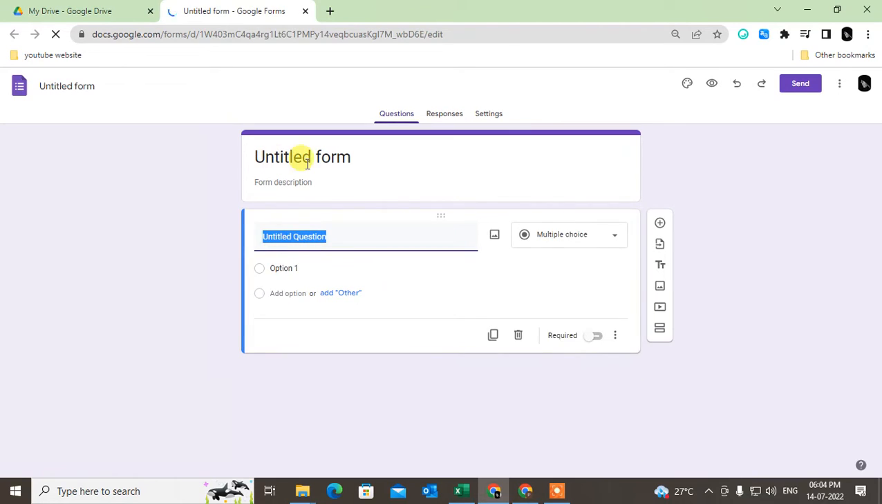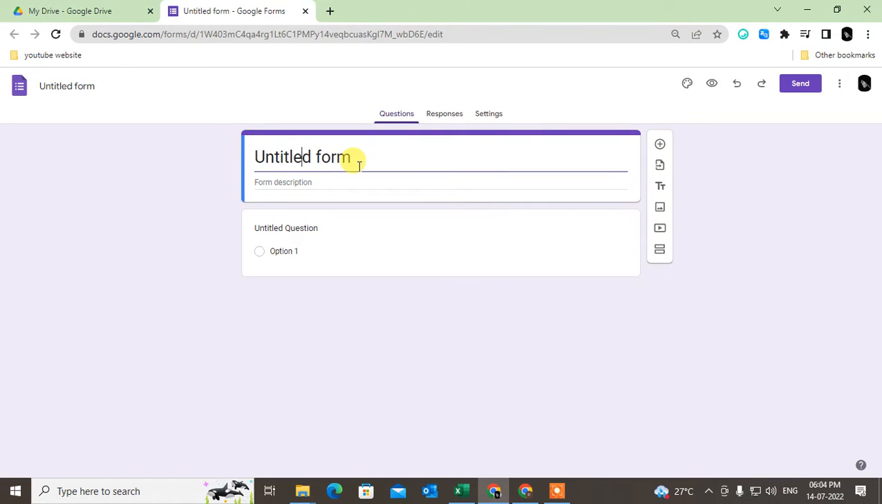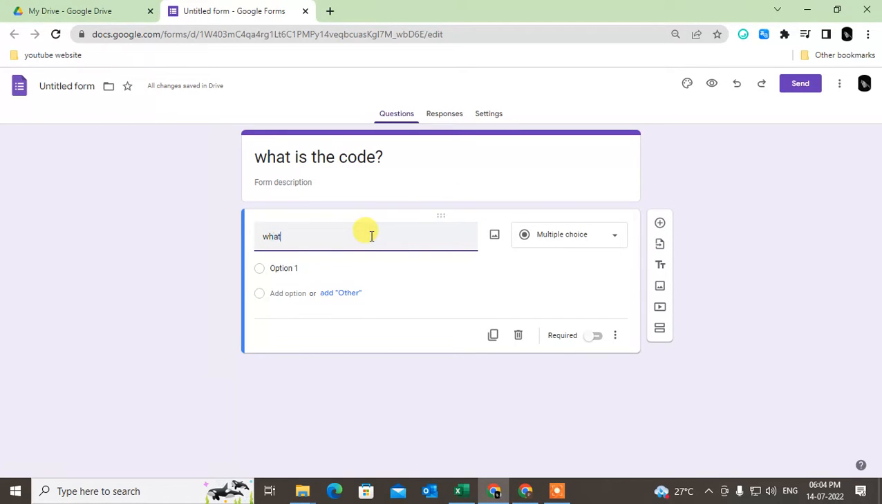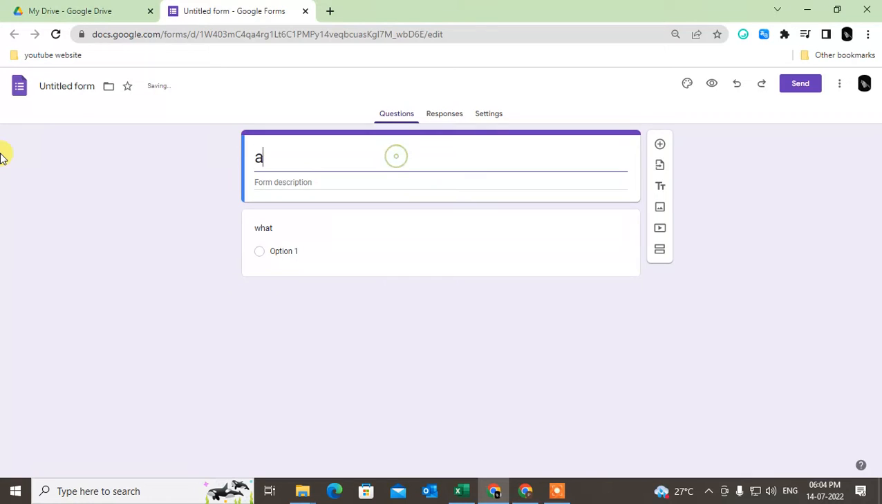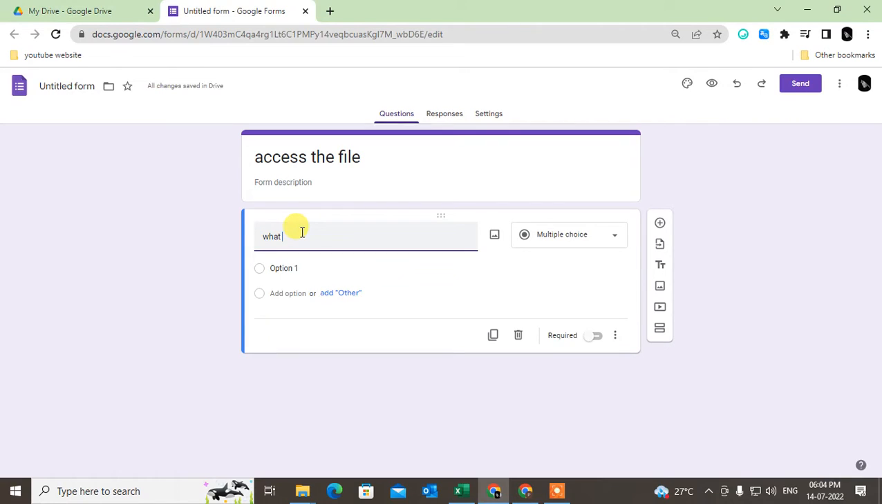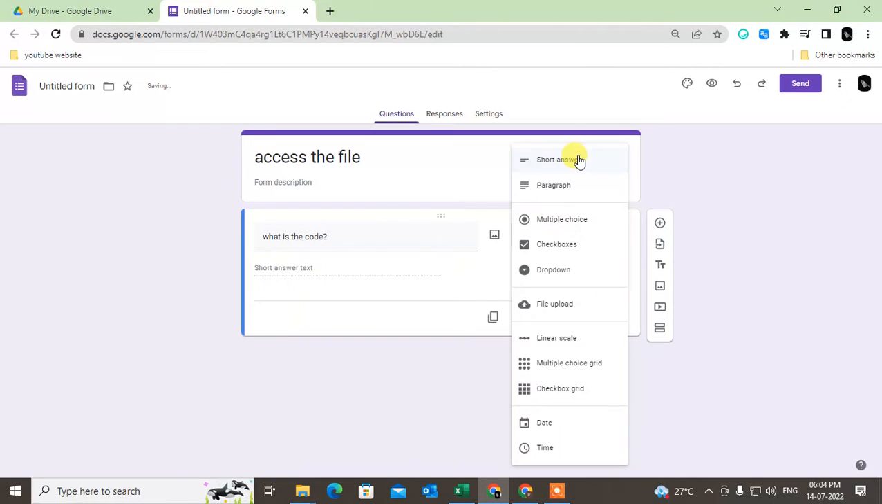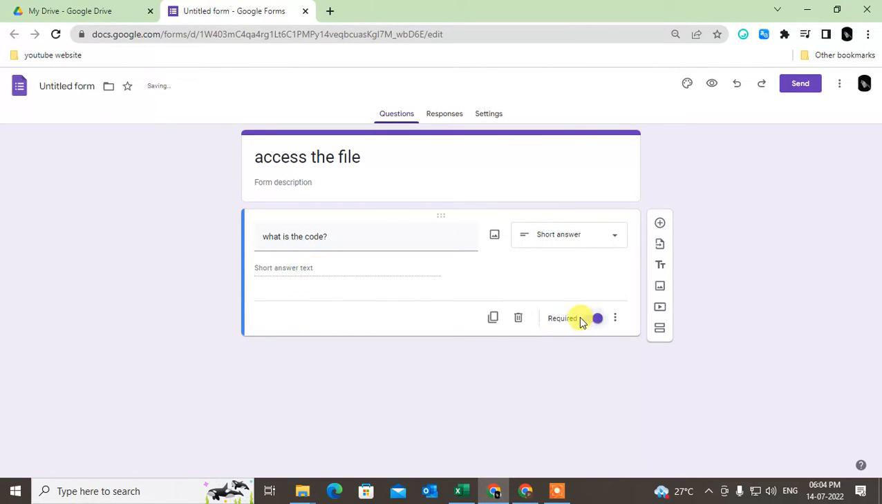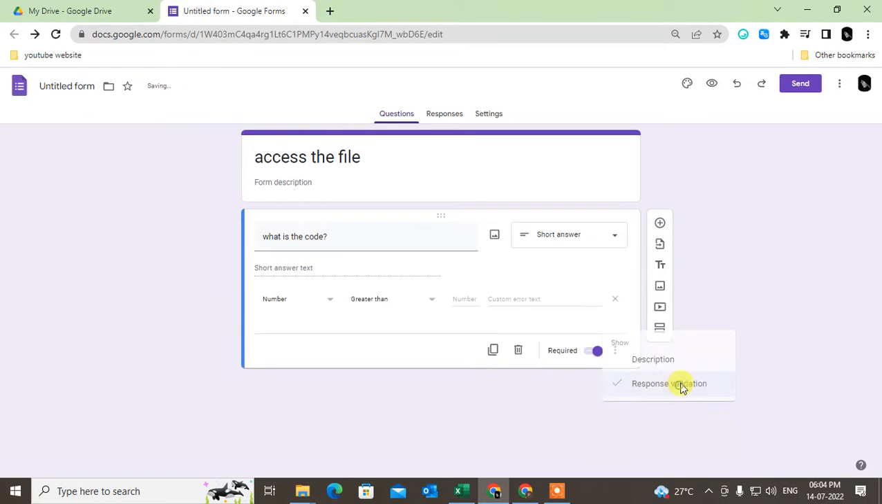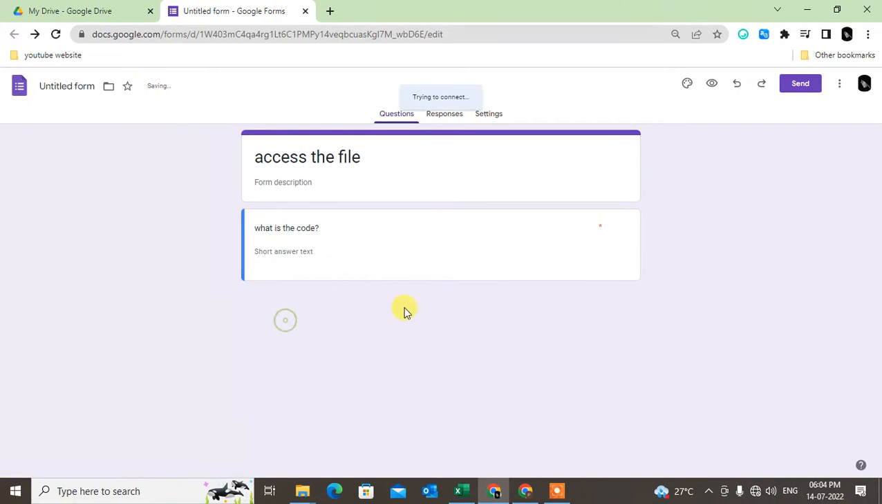And you can create the form, like you can put in the description, what is the code. Okay, give the question. This is the form name, access the file, and this is a question. You can write the question like what is the code. Now select the short answer, and make it required, and now go to the response validation. You have to go to text.